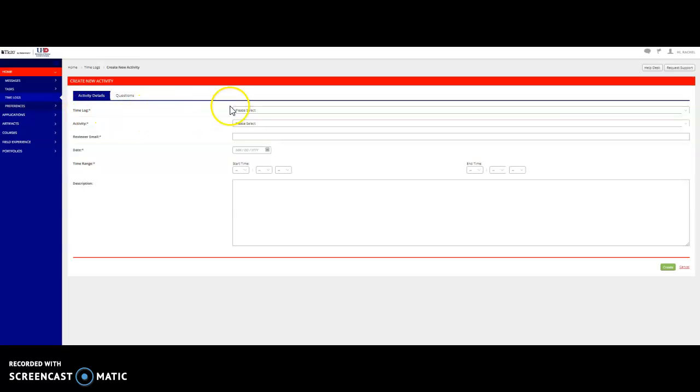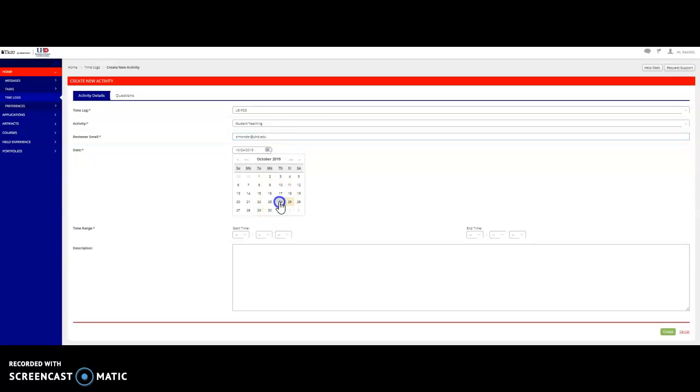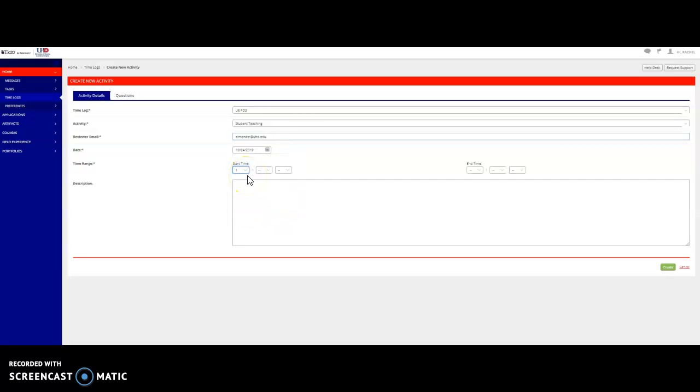Similarly to PD1 and PD2, we are going to select the correct time log, and the activity will be student teacher. Again, your reviewer email will be your CT, cooperating teacher. The date and the time that I was at the school.